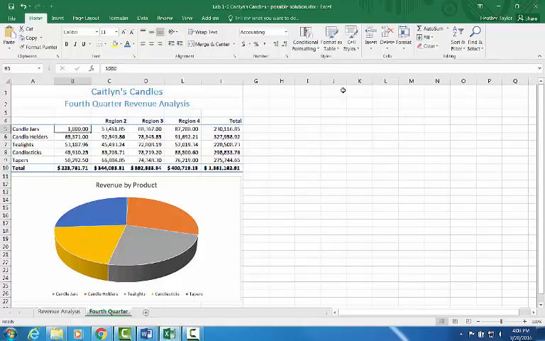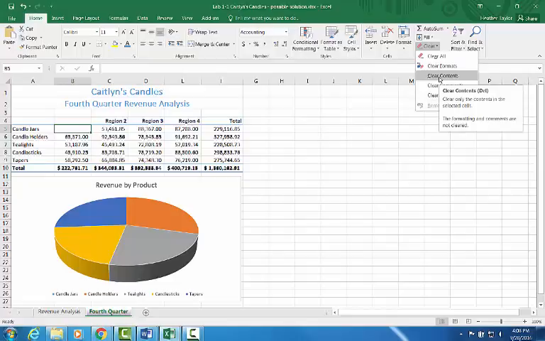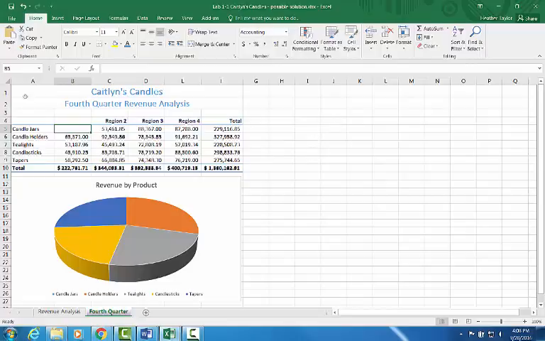Okay? So if you wanted to get rid of the formatting, the clear button will allow you to clear the formats. The contents button will clear just the contents. It's like hitting the delete key. And clear all gets rid of everything. So if you really muck something up, use the clear formats if it's formatting you're trying to clear, and then contents if you're wanting to get rid of the contents.